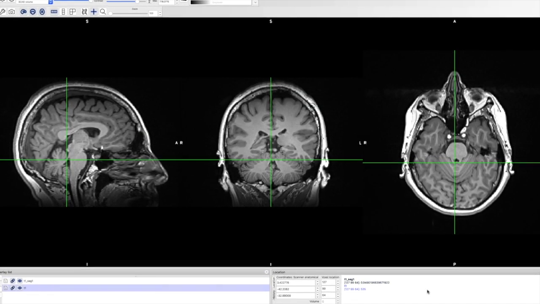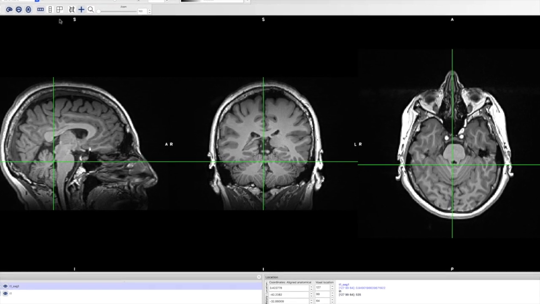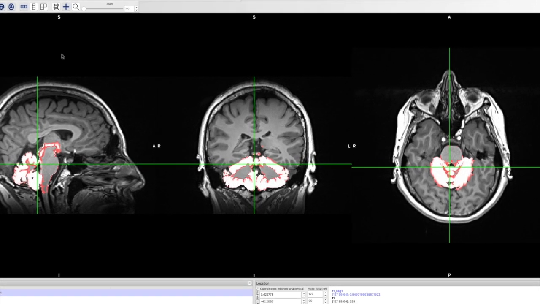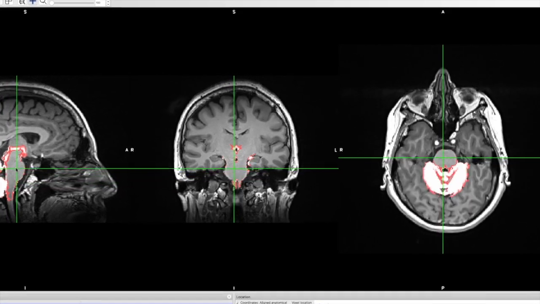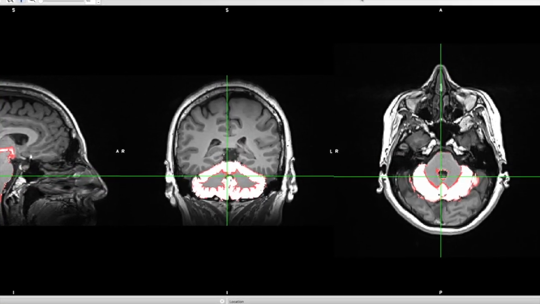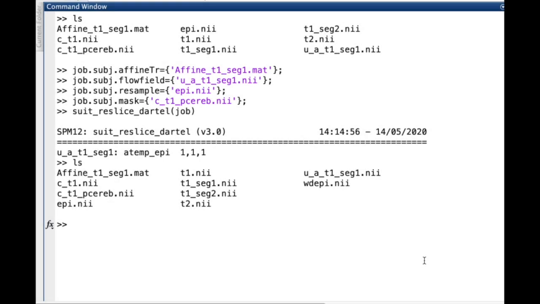Another common application of SUIT is to perform voxel-based morphometry analysis. In this particular case, instead of reslicing an activity map, we will reslice the gray matter probability map. The procedure is similar to what we did before. We are going to change the field resample in our job structure. We type job.subj.resample equals to the c1 image.